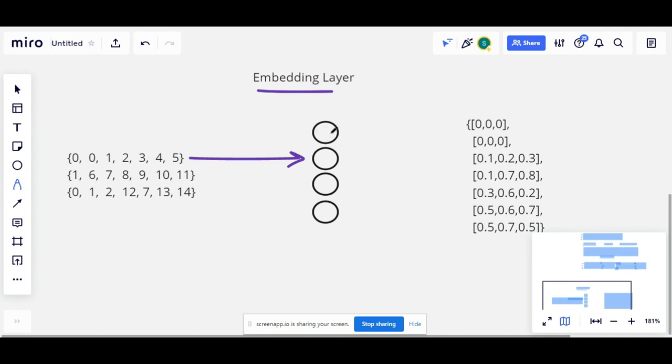Now, this vector length is actually decided by the developer. It's a hyperparameter. So let's say the output vector length we have decided as 3. So the first two tokens are 0 tokens, so they will be just 0, 0, 0. That's it. So the first token, which is 0, will be represented by a vector 0, 0, 0. Second token is also a 0, and will be represented by a vector 0, 0, 0. And the remaining tokens will also be represented by a vector of length 3.